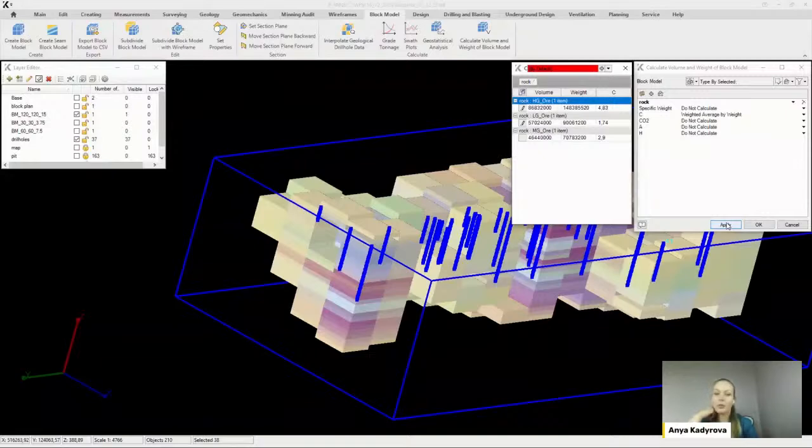We see that for a model of a block size 120 by 120 by 15 meters, the intersection of curves of the grade tonnage graph is at cutoff grade equals 3%. And now let's analyze the model with the block sizes 60 by 60 by 7.5 meters, and we see that the intersection of the curves on the grade tonnage graphs is at cutoff grade equals 4%.